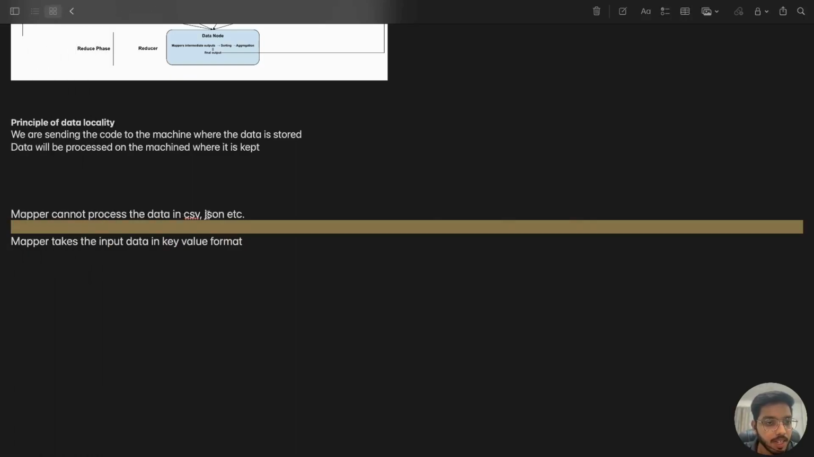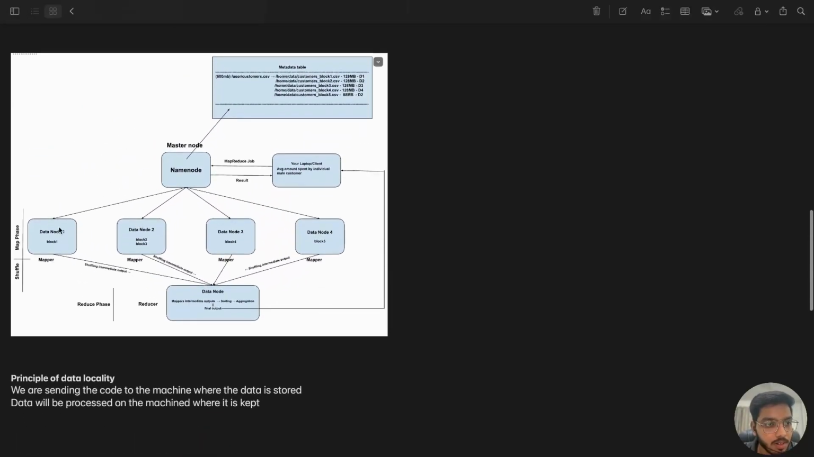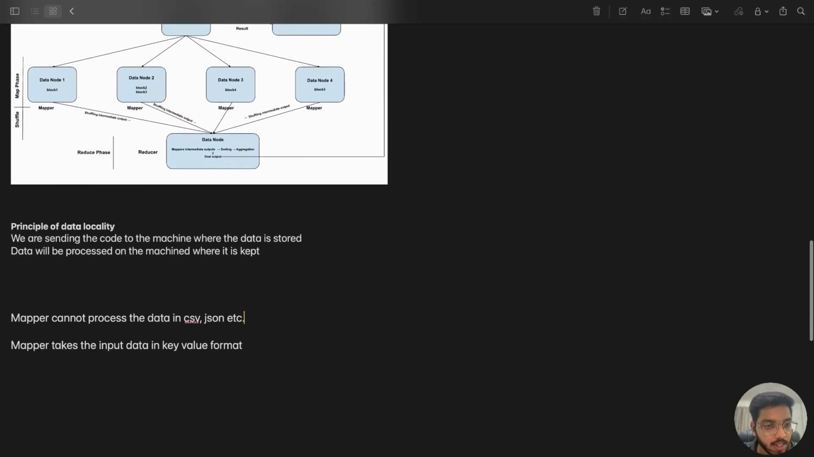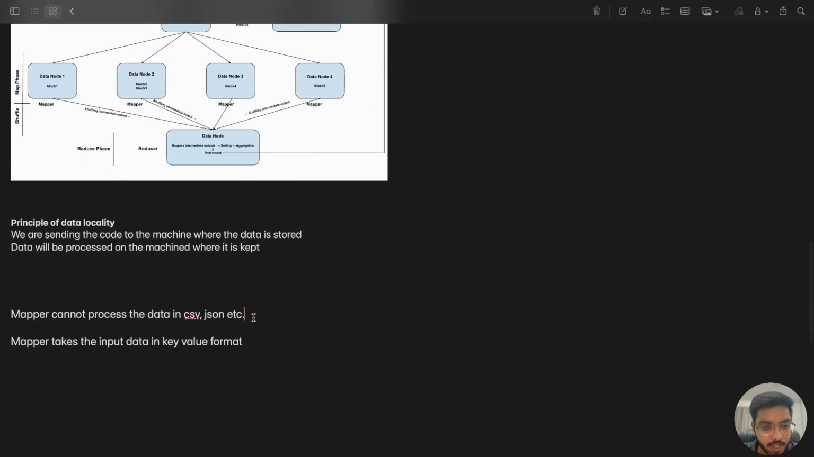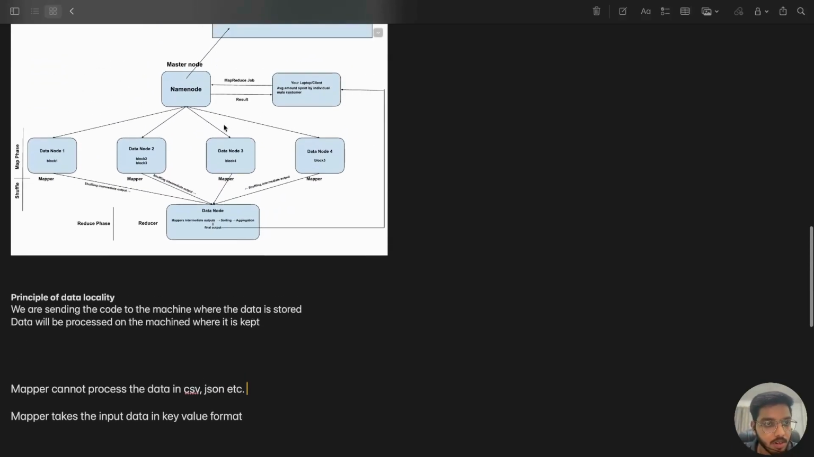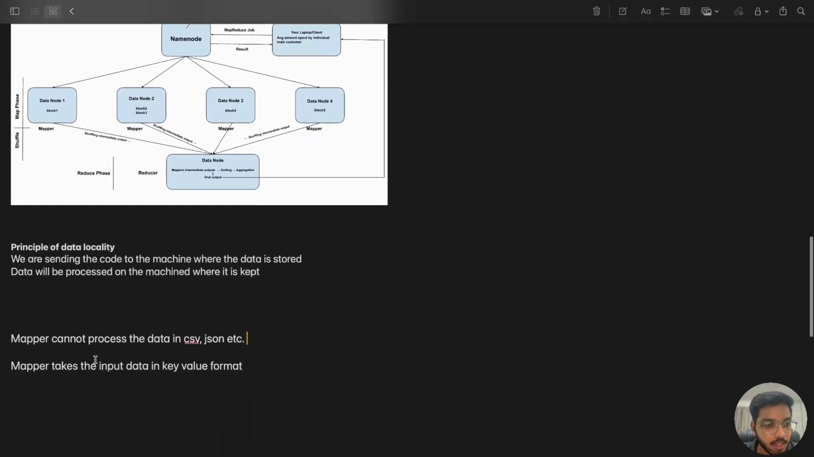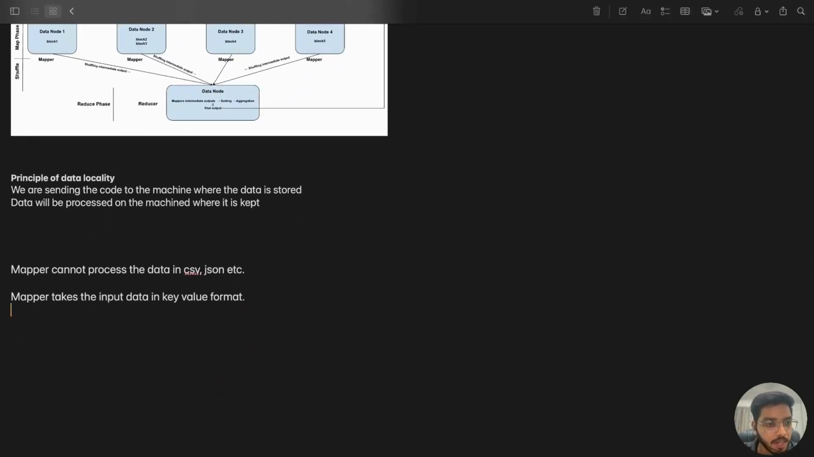If you provide a CSV, XML, or plain text format, that will not be directly processed by the mapper. The mapper can only process data in the key value format. So how will this conversion happen, because we have provided a CSV format file, and the mapper needs the data in key value format? Is there anything that will help us? Yes, there is.